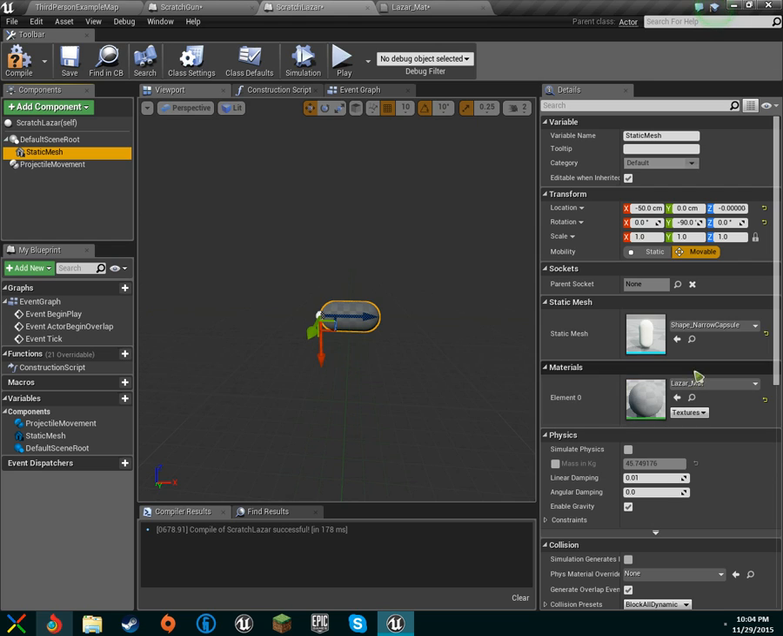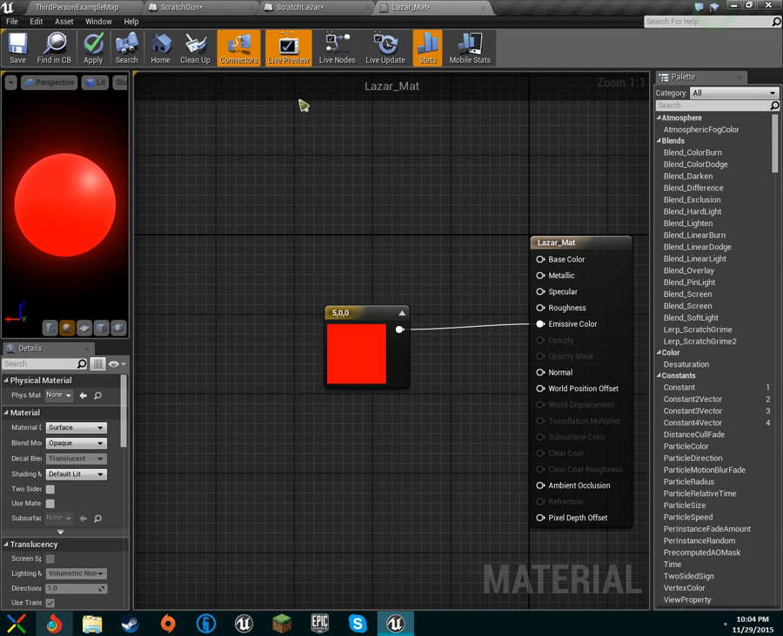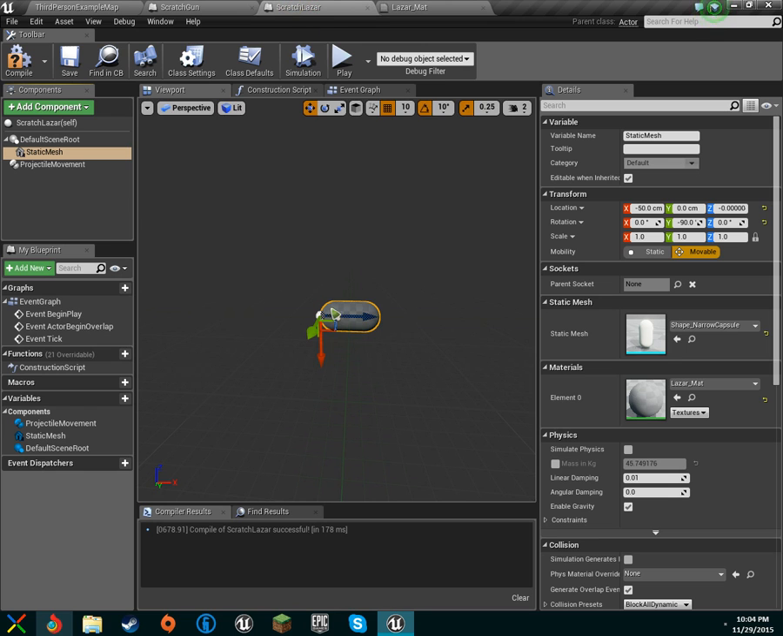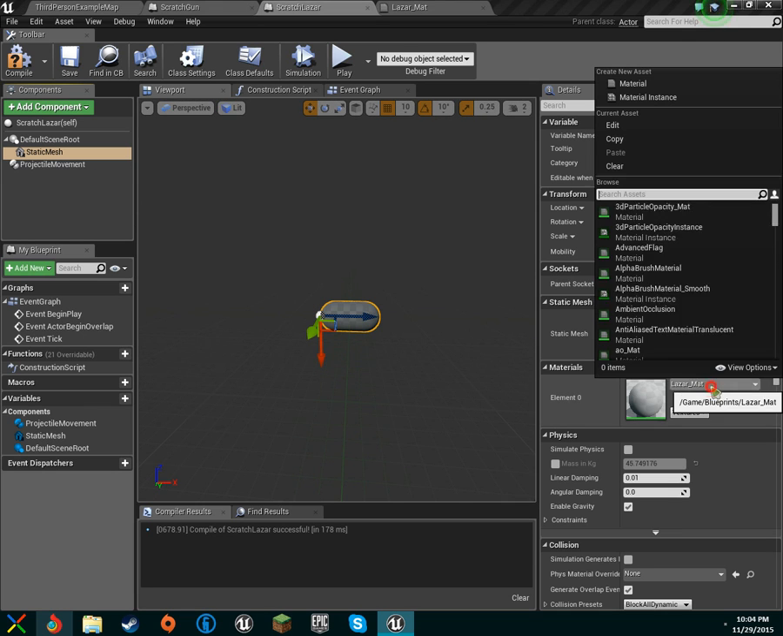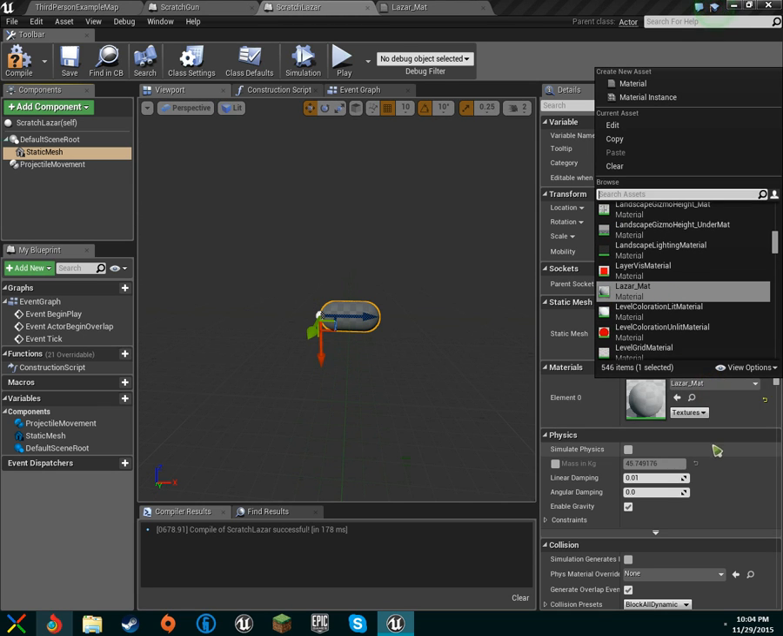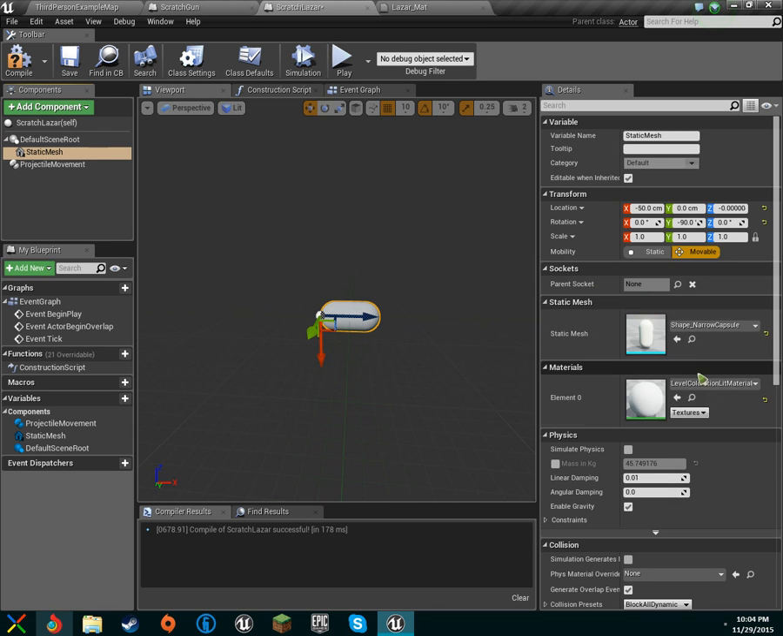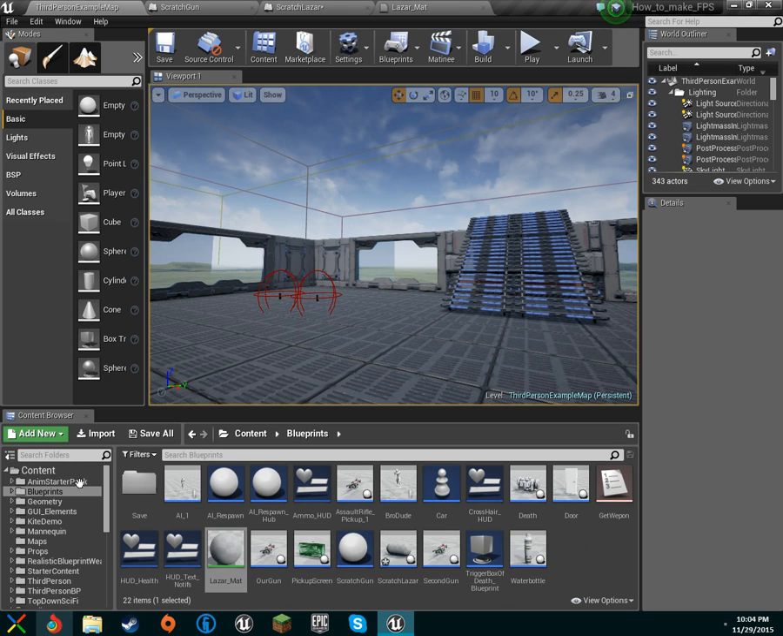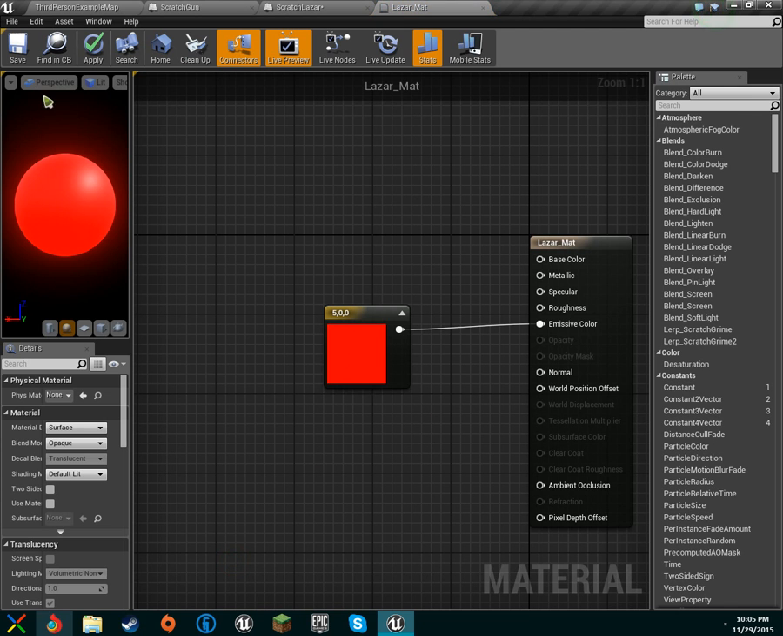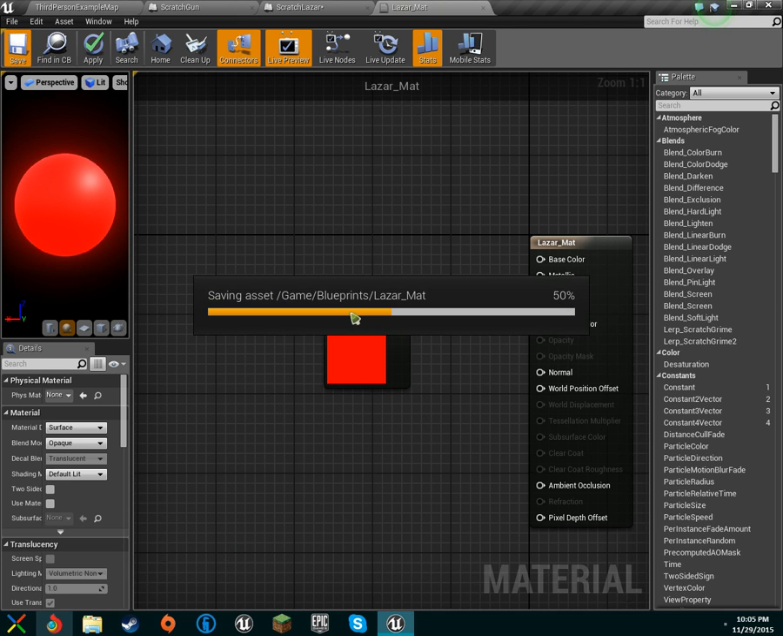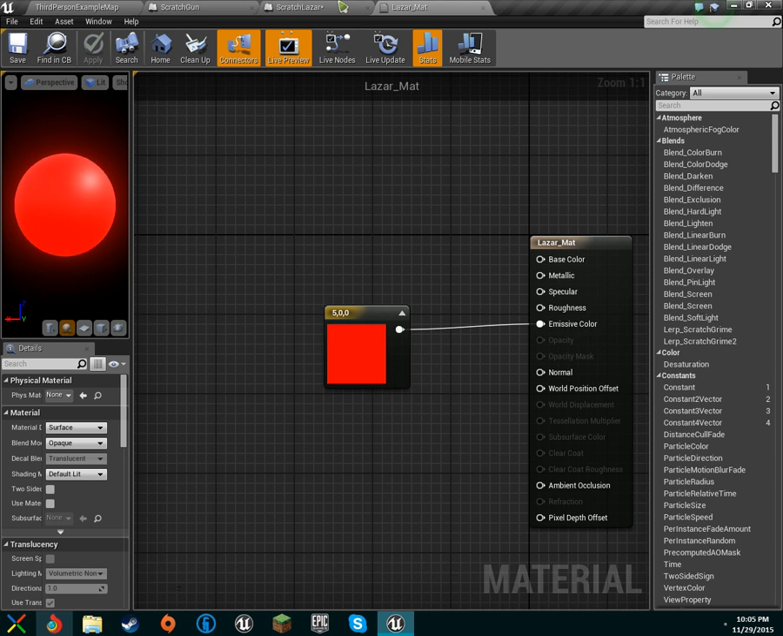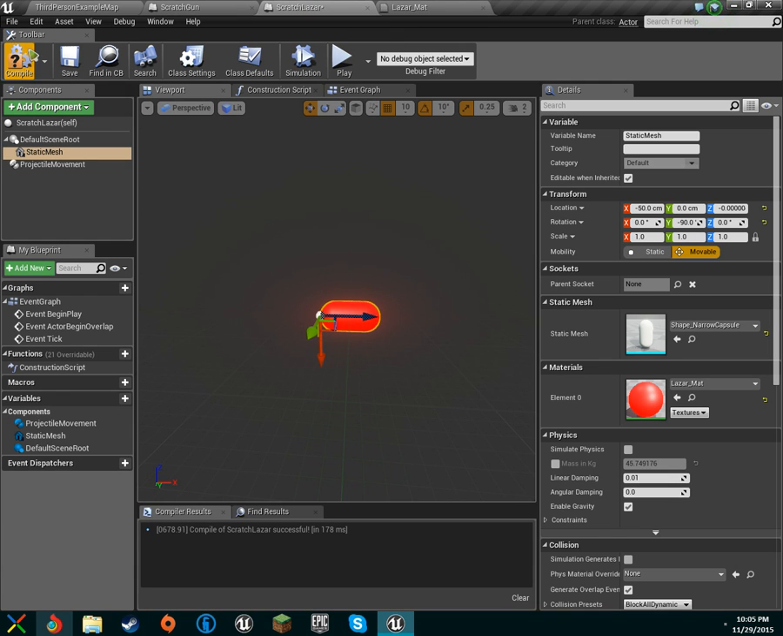Laser material. We should probably save up our project. Why isn't our laser material showing up? Maybe I should just save it, see what it does. Oh, that's much better. Okay, good. So now we've got that.